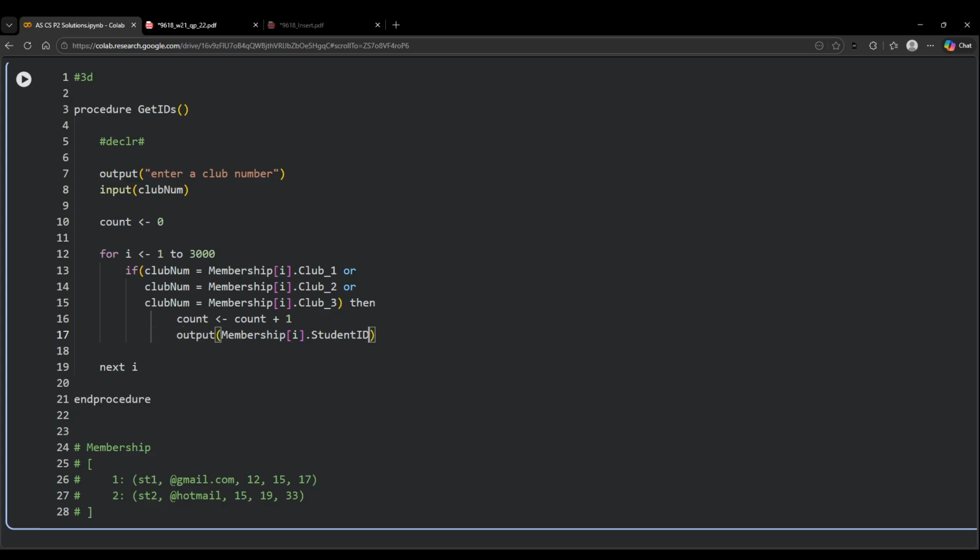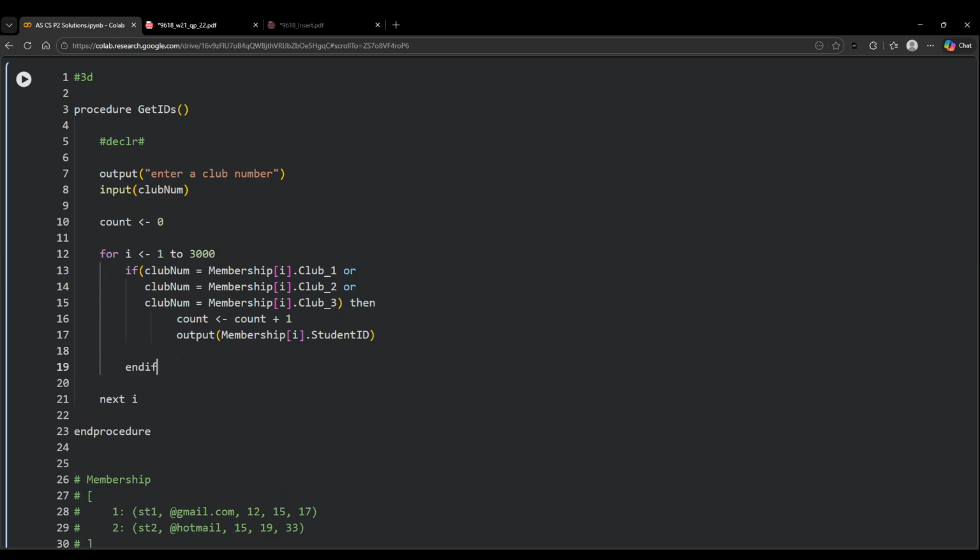So whatever number is inputted, it will go through all of the students one by one, check if the club number matches, and then output all the students in that specific club, and then we'll do end if, and then next I.